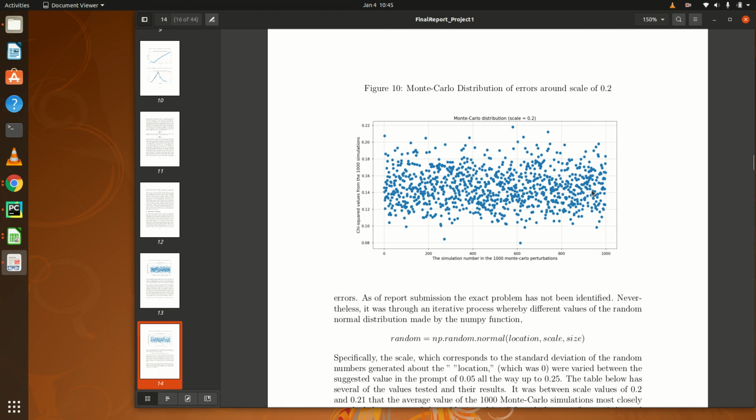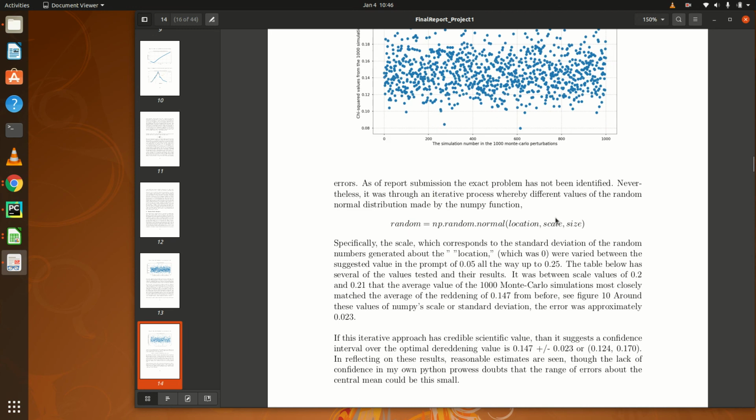And that is where I wanted, that was my average, or this average is equal to the reddening of my best photometric data. And then the standard deviation around this average was something like 0.025, and so that suggests that my error on my reddening from the earlier part is also about 0.025.